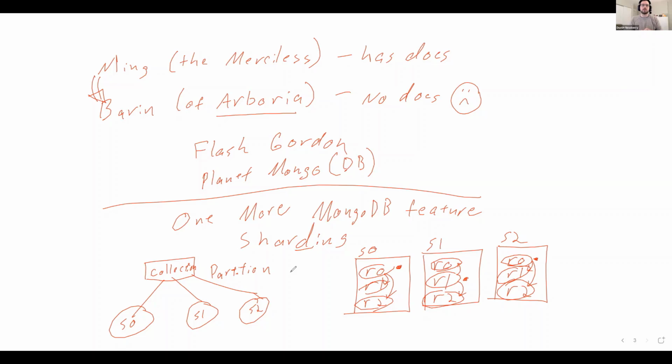So all of this to say, MongoDB is web scale. It is web scale. Yes, we can end with that.